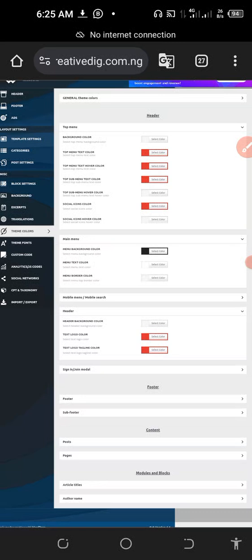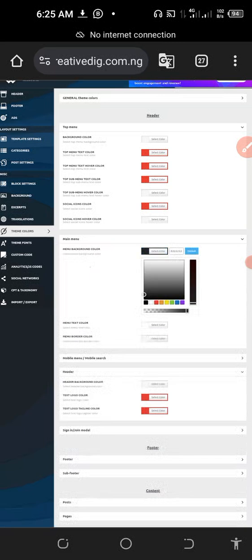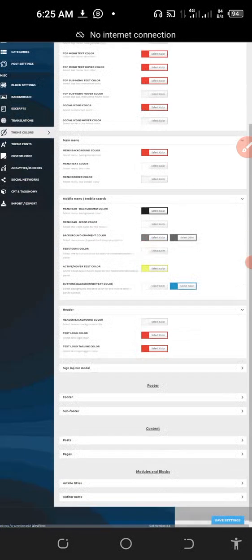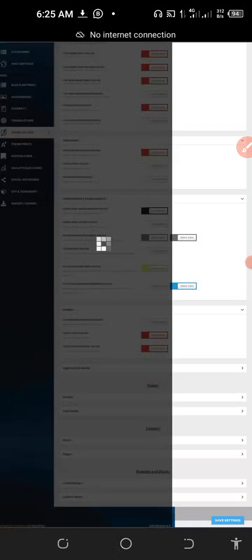Main menu background, let's change it to red. I'm going to show you all of those things, don't worry. Now this mobile menu that you are seeing here, what that one is saying is that, let me do the save settings. Click on save settings here.